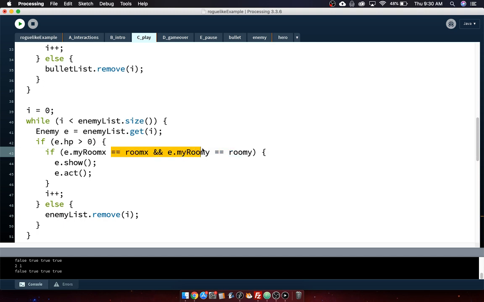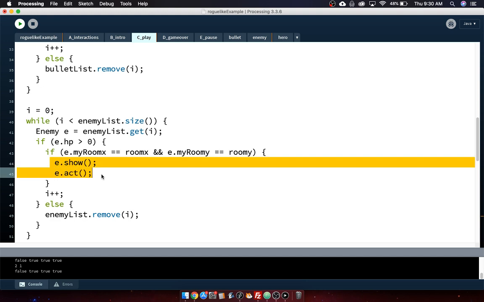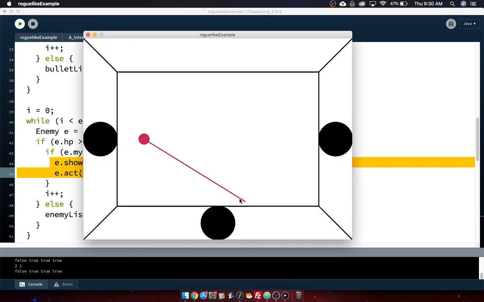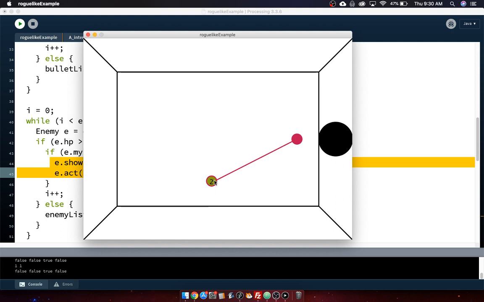So if they both don't match, then it won't show or act. So it's as if it's invisible and turned off, not doing anything. And if we go back, we'll see that it hasn't died or anything. It's still there, and it's still at 2 hit points. It's just not showing up in those rooms.